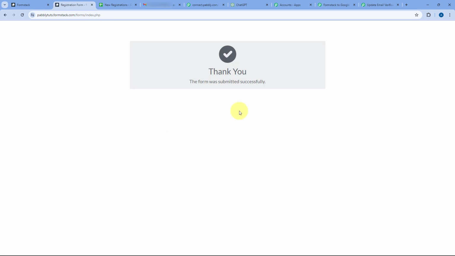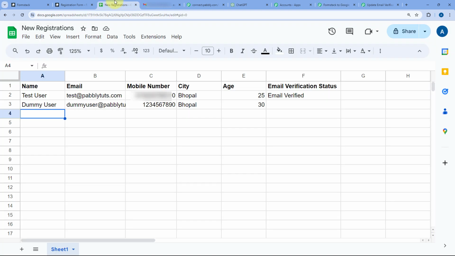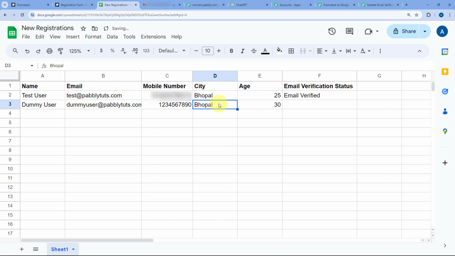As we click on submit form, here you can see a new form submission is received. And as we receive the form submission, using the first automation workflow, an email notification will be sent. The data of the form responses will be added in Google Sheet. And here in our Google spreadsheet, you can see we have received the response. We have the same name, same email address, the same mobile number, city and age as we entered. And also an email is sent for email verification.